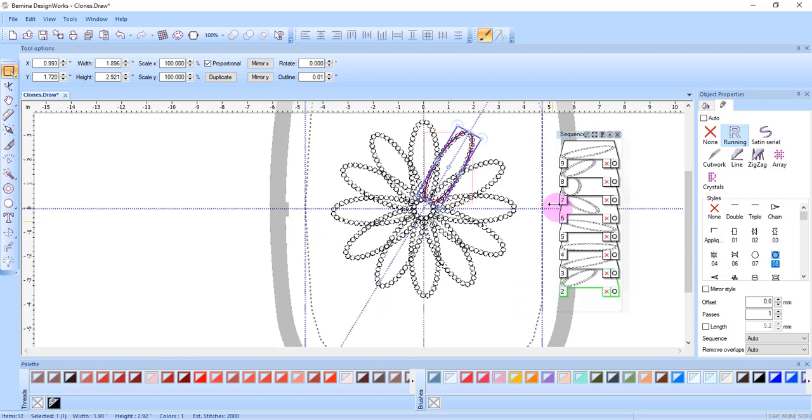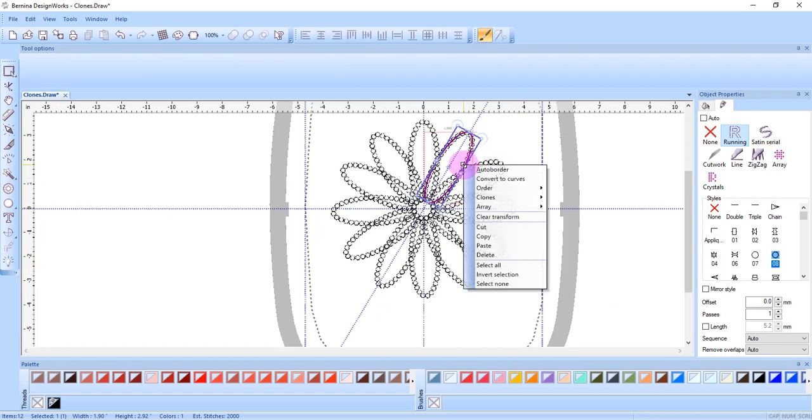After creating the cloned objects, you can always right-click on the objects, select Clones, and select All Clones, or you can detach any of the clones from the cloned object.